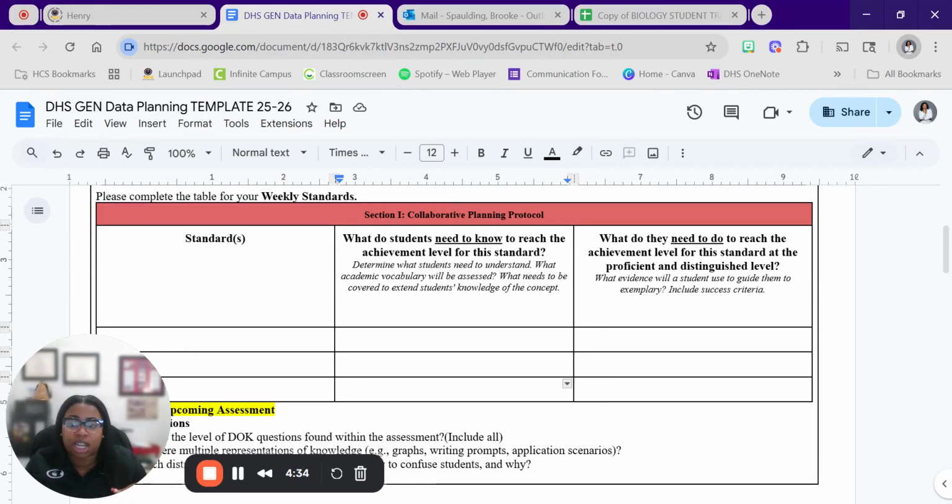So go back and check those standards again to see what they need to know to be proficient or distinguished. And that's the level that we want to teach students to get to, okay? So determine what they need to understand.